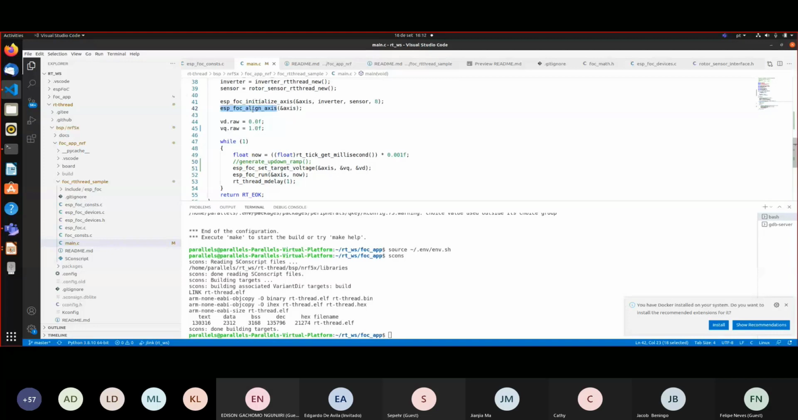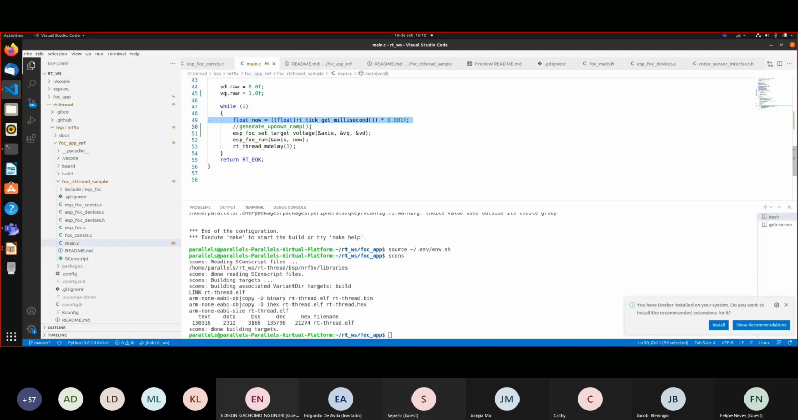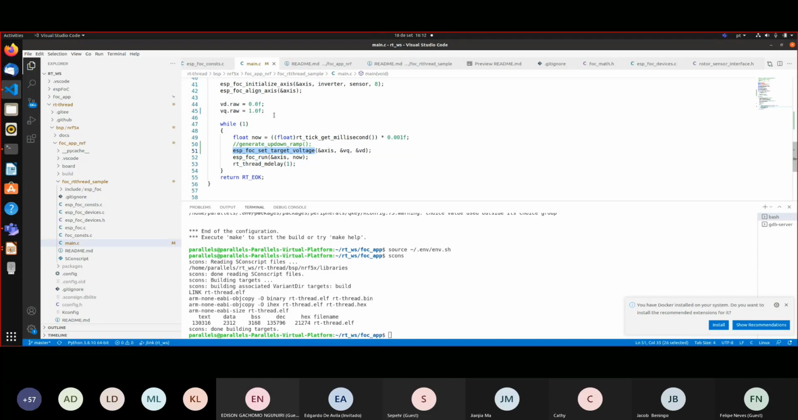After that, I just enter the FOC control loop, taking the current ticks, that's the kernel uptime, and converting it to seconds as a float. Then I set the target voltage. As I said, it's always two components: VD is zero volts, and VQ will be 1 volt. So I will extract the maximum velocity with the maximum torque I can, because I'm telling the FOC to run this with the IQ and ID components perfectly aligned, displaced by 90 degrees. Then I just run the FOC and do a time step which corresponds to the tick rate that I'm aiming to run the FOC at.